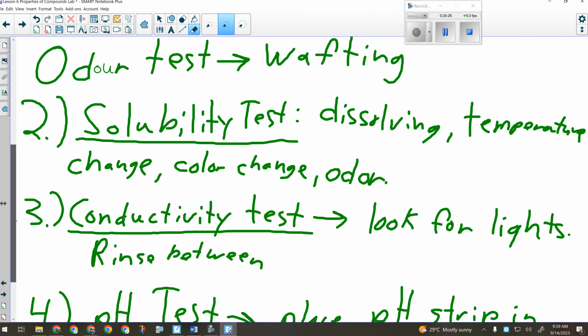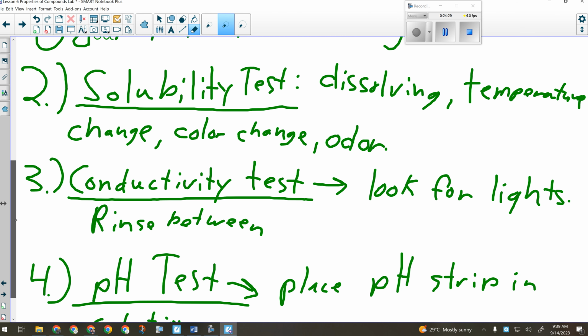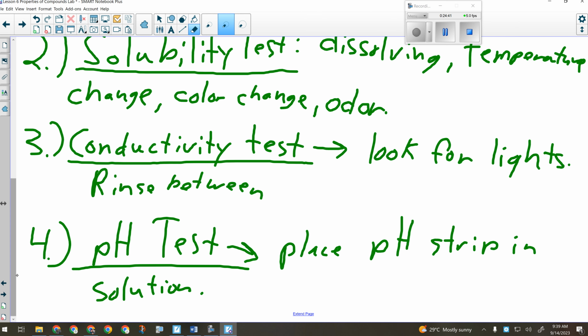For the conductivity test, again, you're going to put the conductivity tester in, press the button, and record the number. You're going to rinse it with distilled water before you put it in the next one. All of those little things are important details. For pH strips, place the pH strip in the solution, check the color against the code on the bottle, those kinds of things.